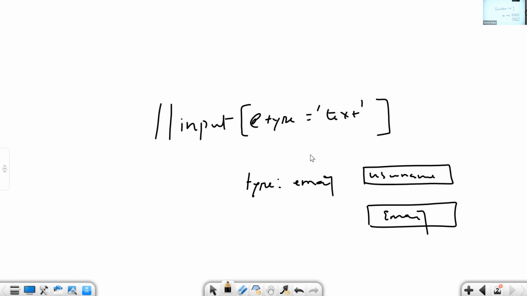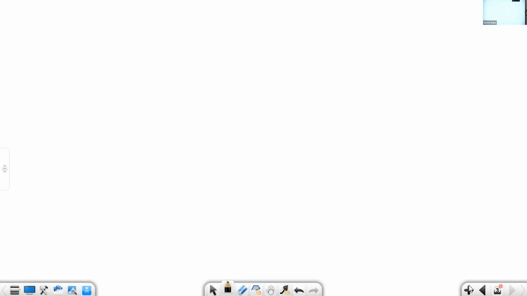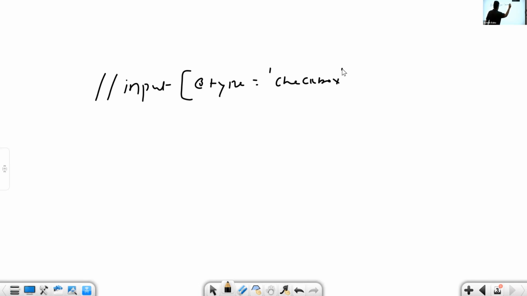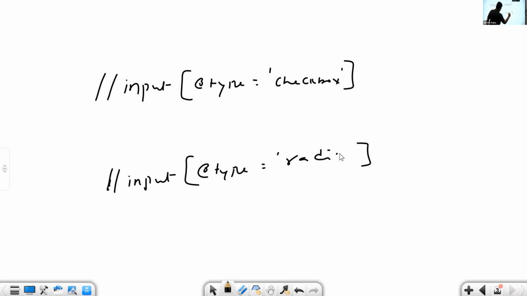In a similar way, I want to count the number of checkboxes in a page, and the number of radio buttons in a page. Two forward slashes, identify all input elements whose type property value equals checkbox, and it will determine all checkboxes present in a page. Two forward slashes, input elements whose type property value equals radio will determine all radio buttons present in a page.